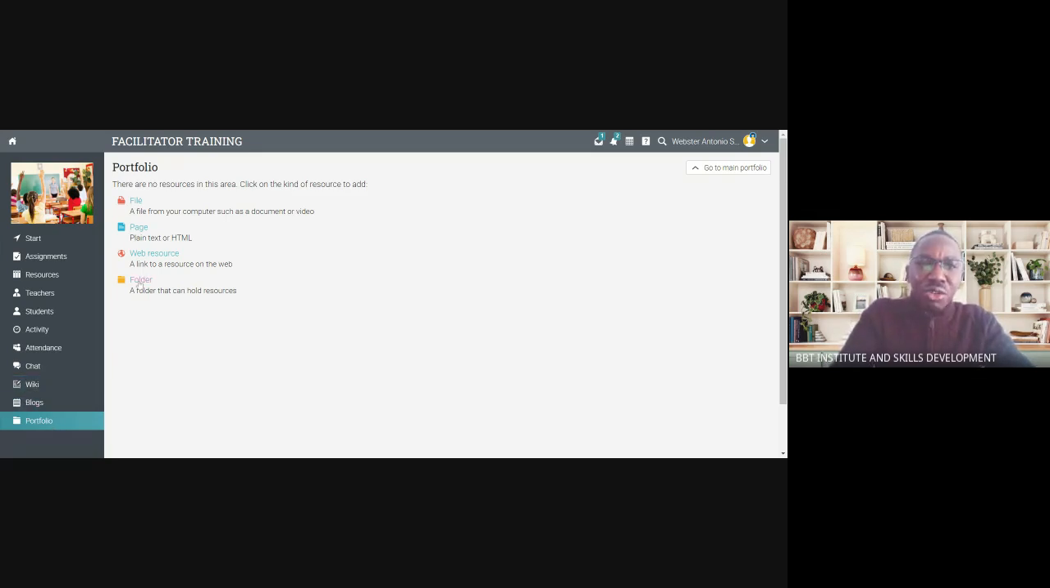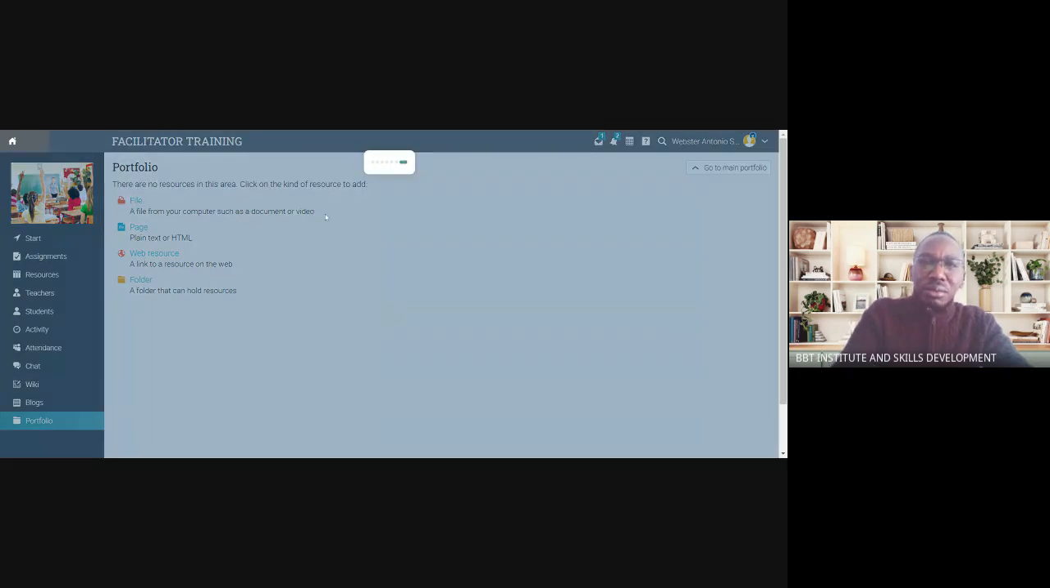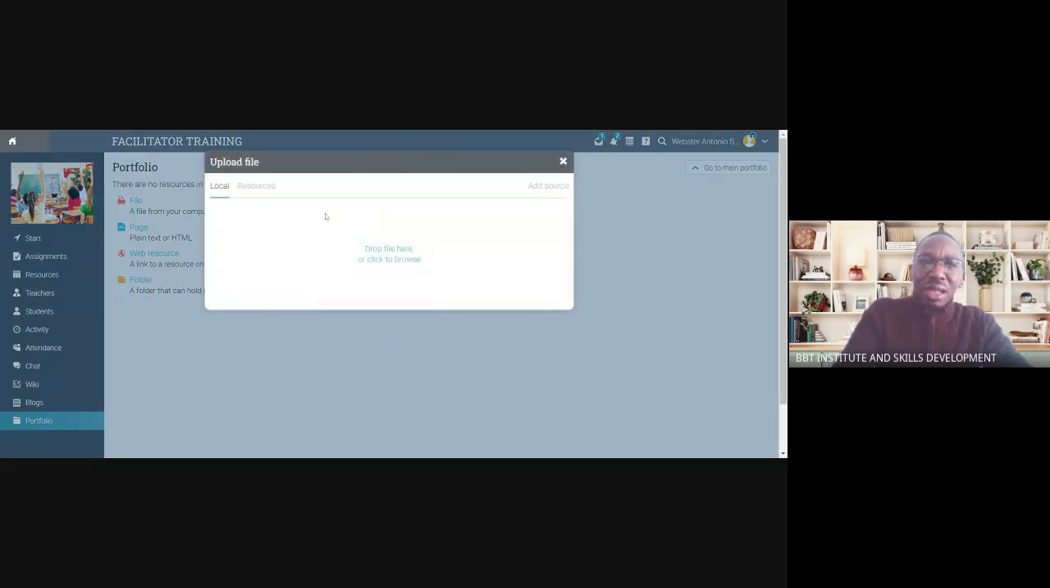You can create a folder and call it a name, or you can just upload a file directly by clicking on file and then browsing to where you want to upload. This is where you want to upload. You browse, okay, where you want to upload. Let's say I want to upload something, I want to quickly upload something here.